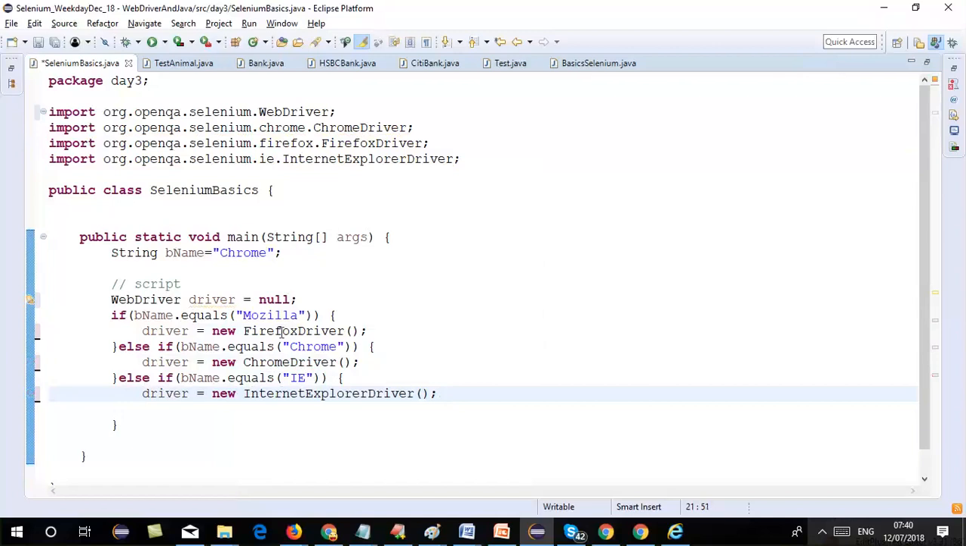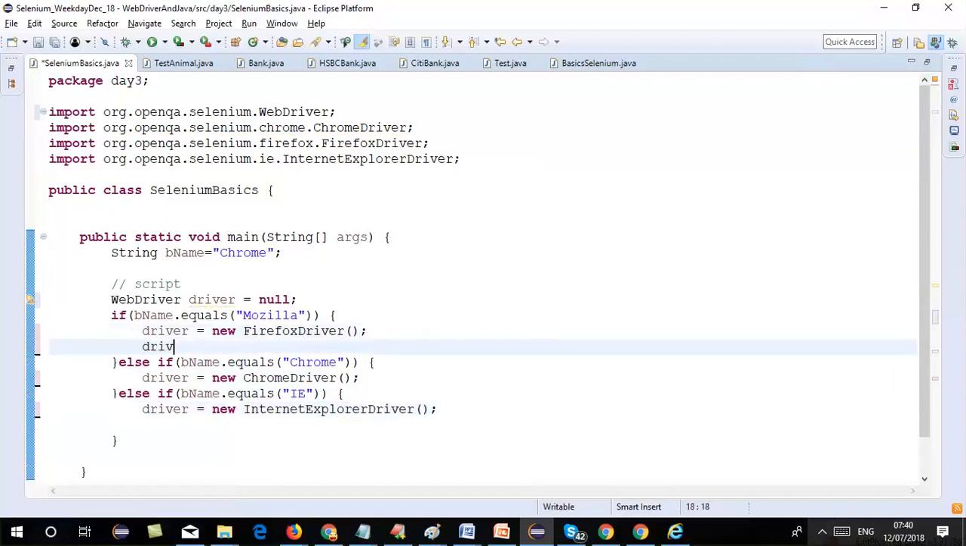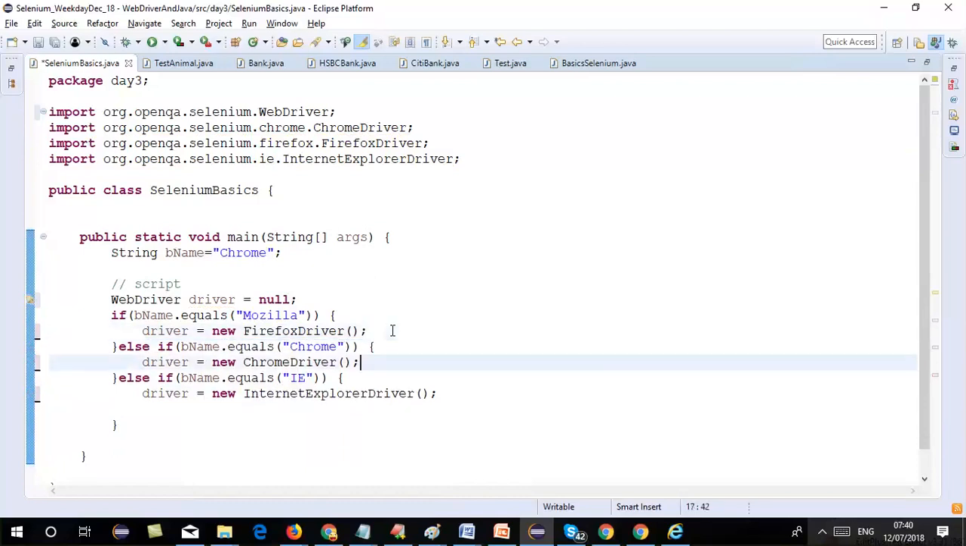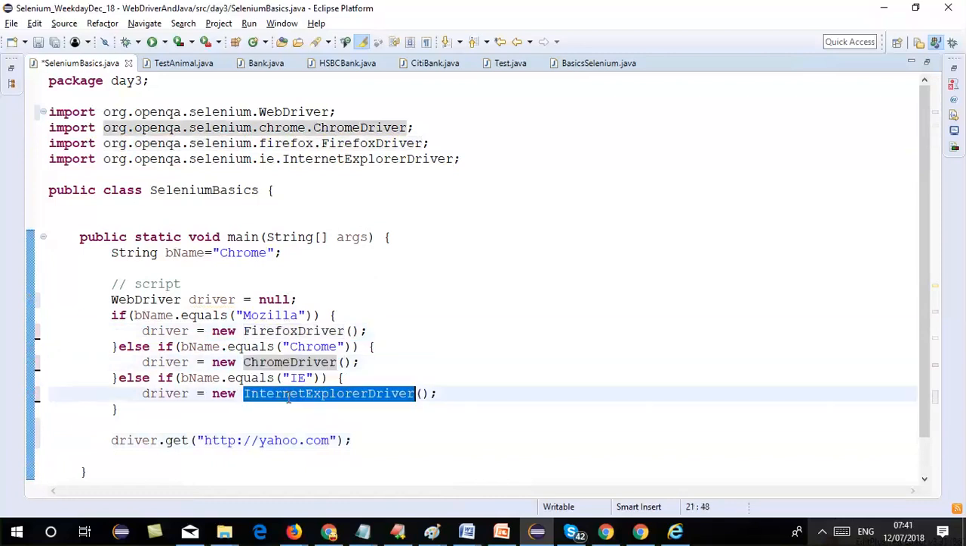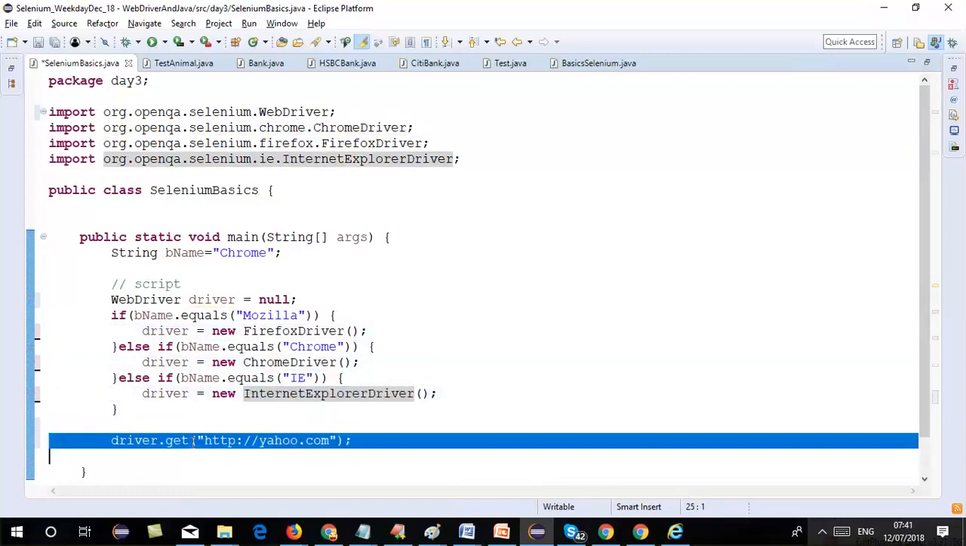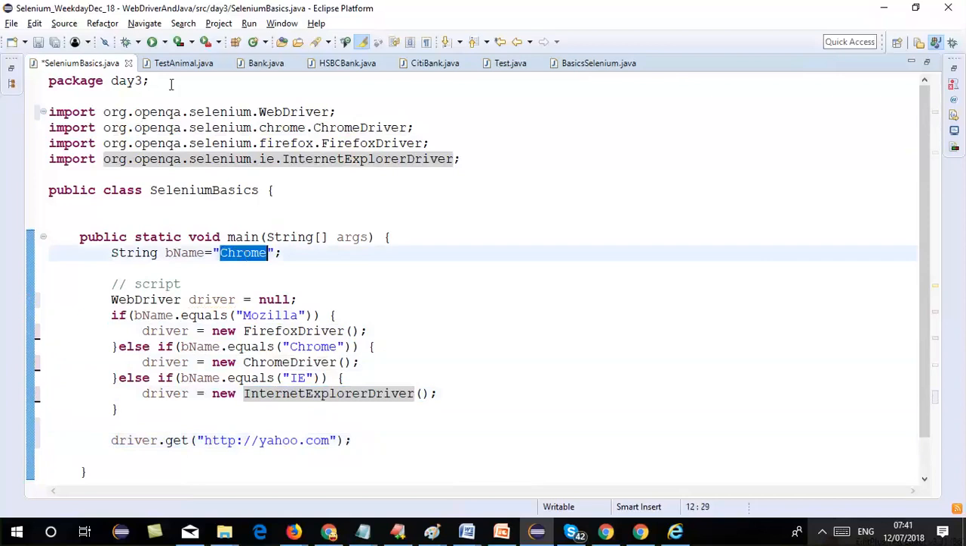Fine. So over here you can write driver.get, http yahoo.com. So instead of writing this command in the brackets, you can simply write it after the driver has launched over here. So whether driver is Mozilla, Chrome, or IE, you can write driver.get to this URL. It will go to that URL. So now I have Chrome. So when I run this code, Chrome will open and it will take you to yahoo.com.